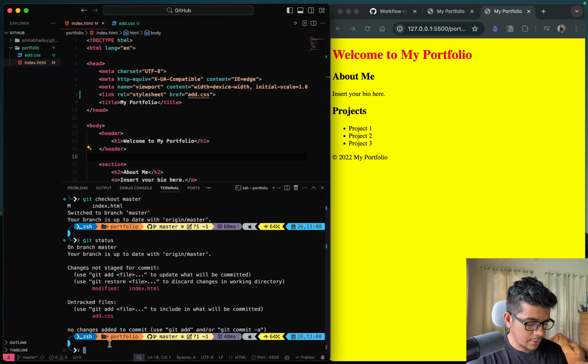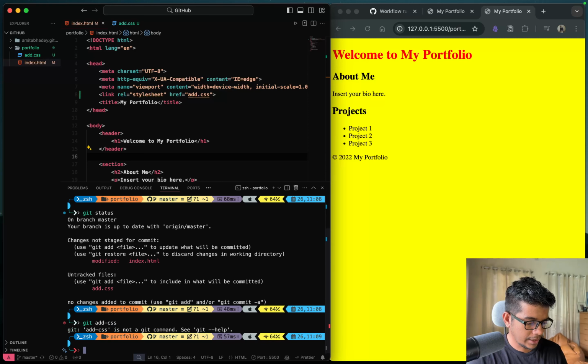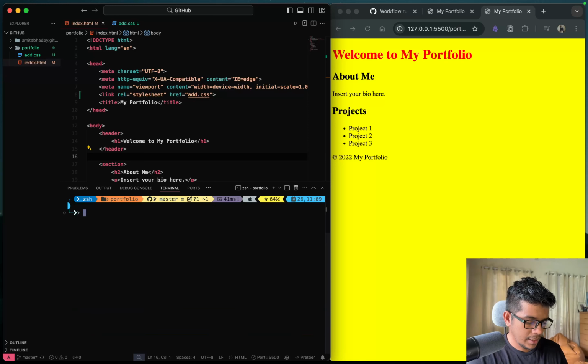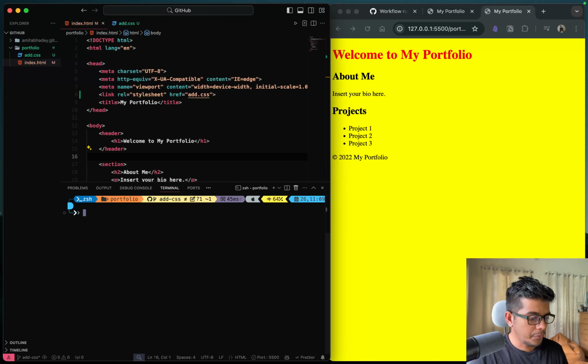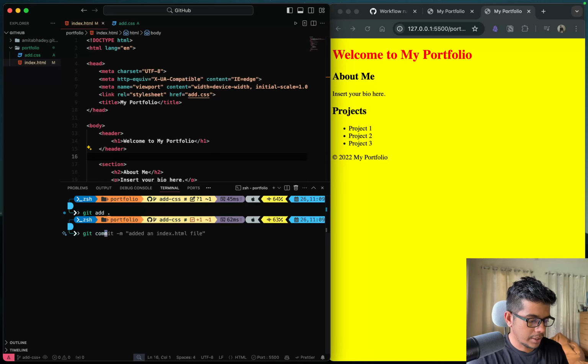Before we do that though, let's go back to the add CSS branch. Sorry, it's going to be git checkout add CSS. Now here, before we do anything, we would like to add the elements. So we can add all the changes we have made and bring them to the staging area. And then I'm going to do a git commit, and I can say added some styling to my portfolio page.